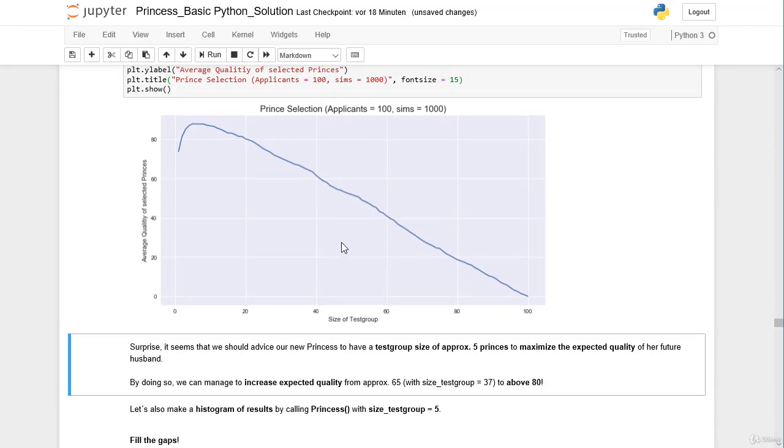And we see here that we can actually maximize the average or expected quality of our princes when we set the size of the test group to only 5 princes here roundabout. And by doing so, we can manage to increase the expected quality from approximately 65 when the test group size is 37 to above 80 here. So if our test group size is only 5 princes, then we can expect to get a prince with the average quality of over 80.